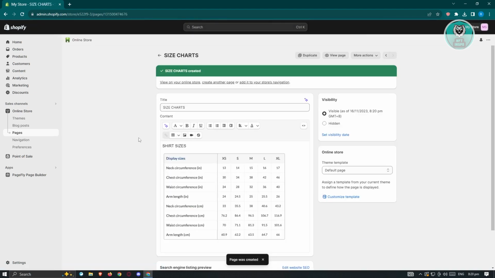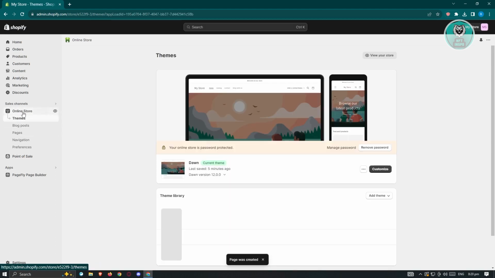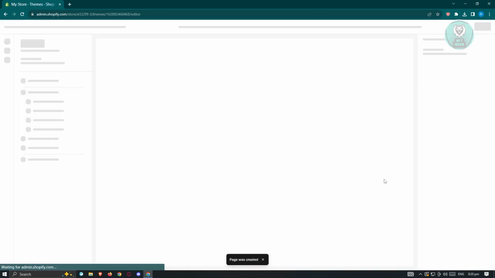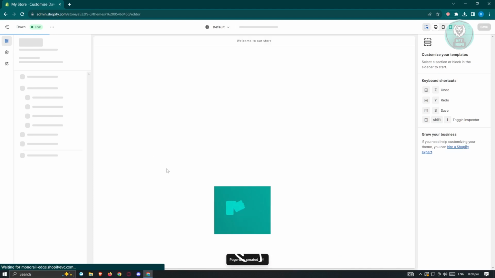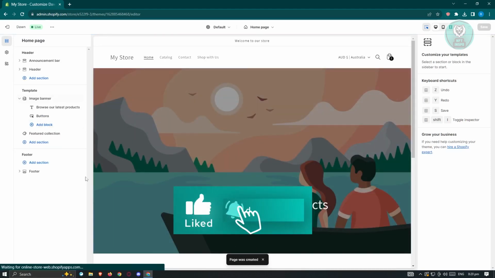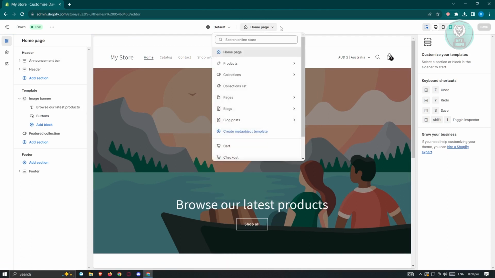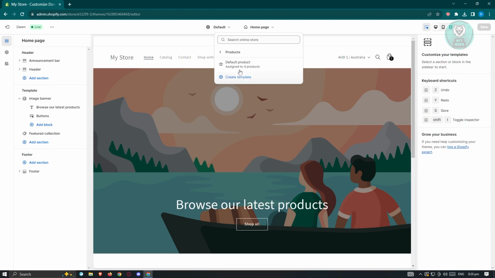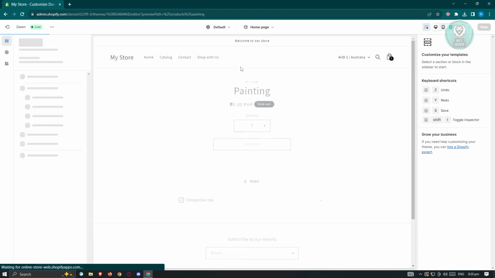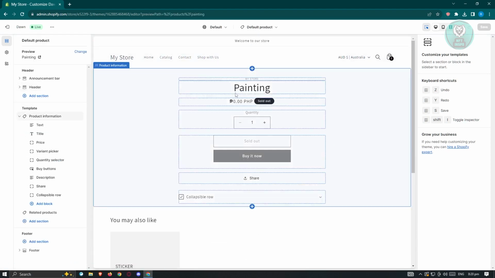And from here, what we need to do next is edit our online store. So go ahead and click on online store here, click on customize. And from here, what we need to do is add a block. So first, we need to change this from home page. You want to click on this one, go to products, click on it, and from here, click on default product. Now, in this case, it's going to showcase the default product. So whether you're accessing any product on your store, it's going to edit that specific page.